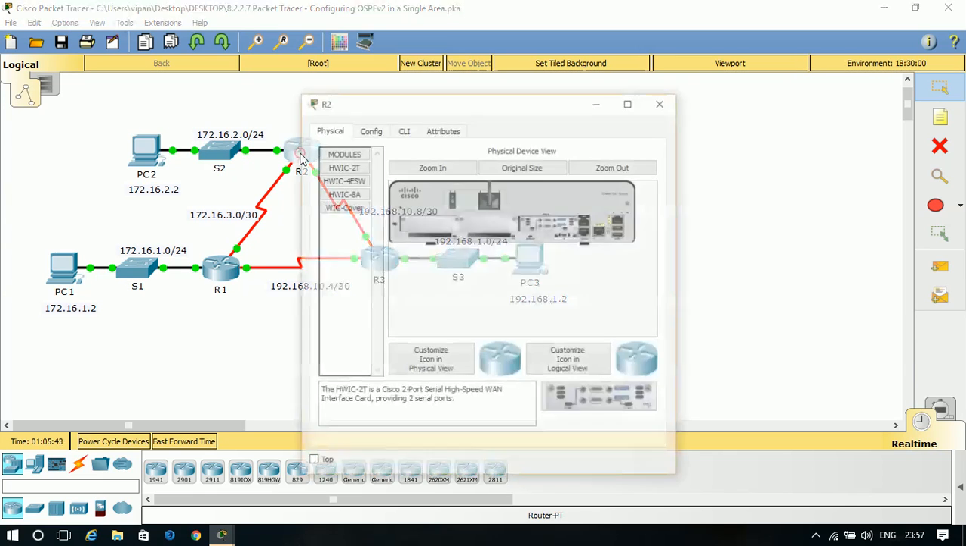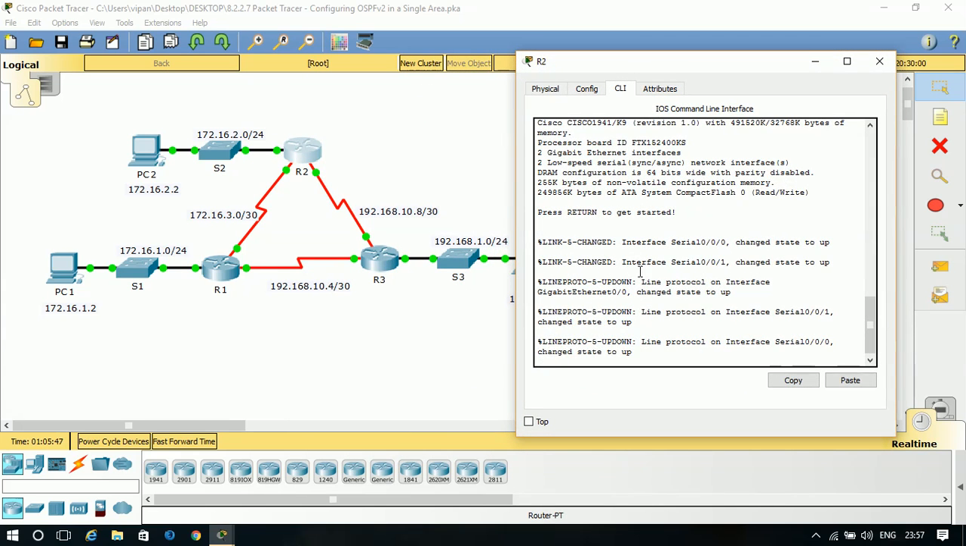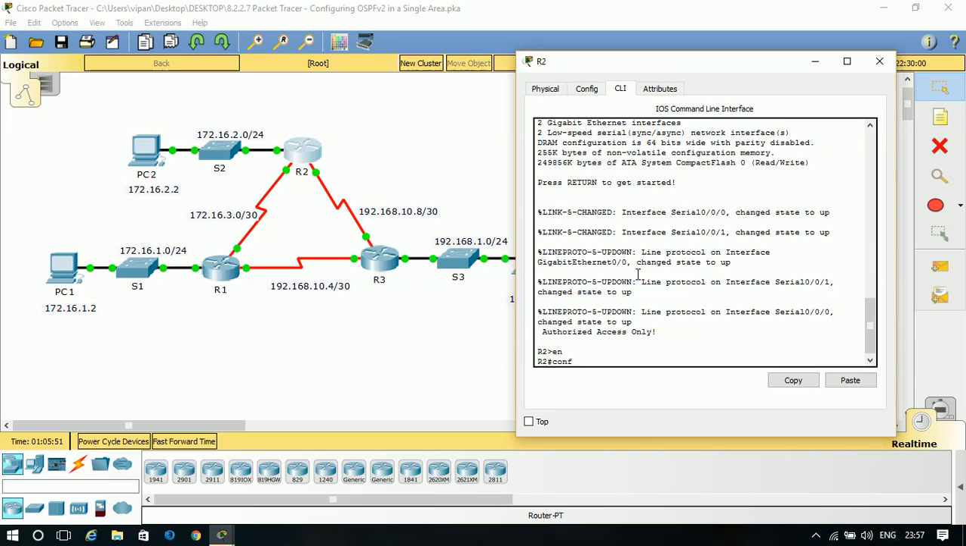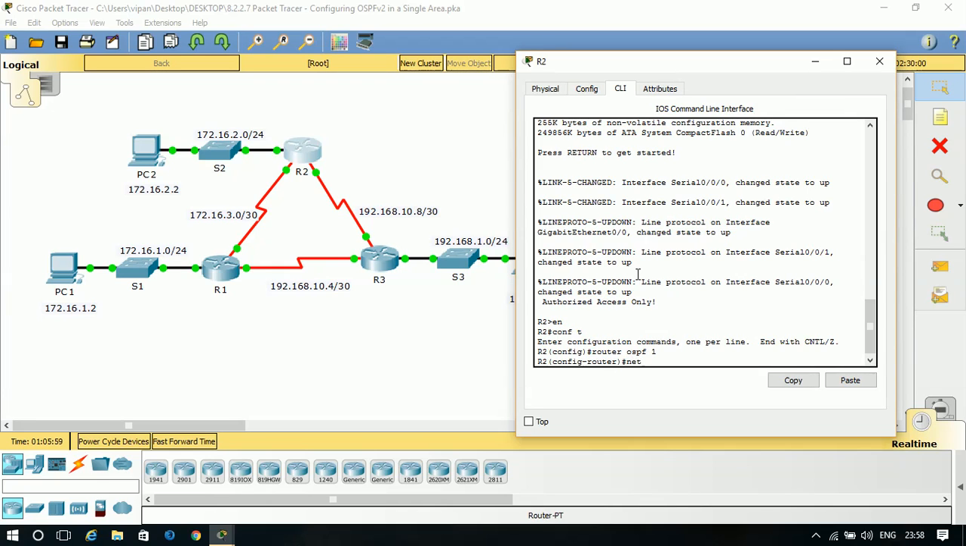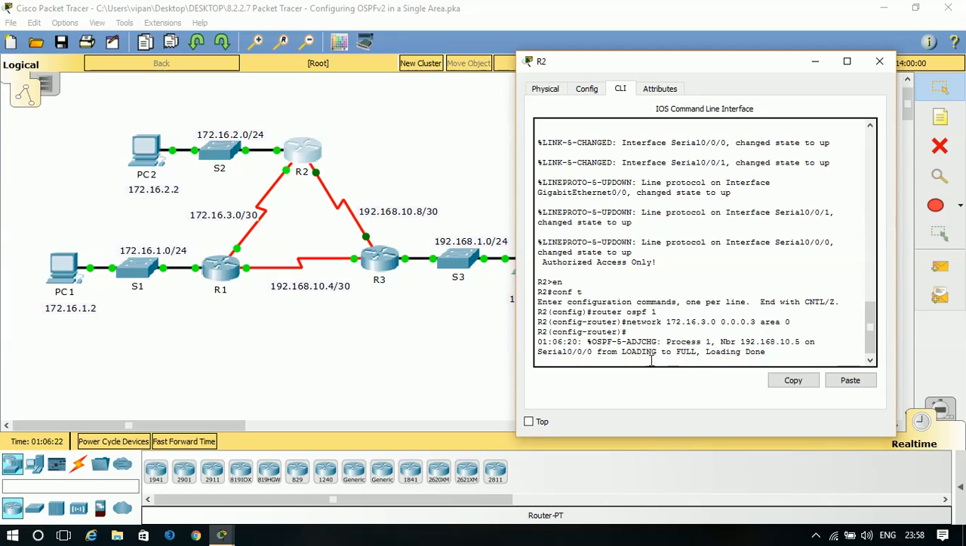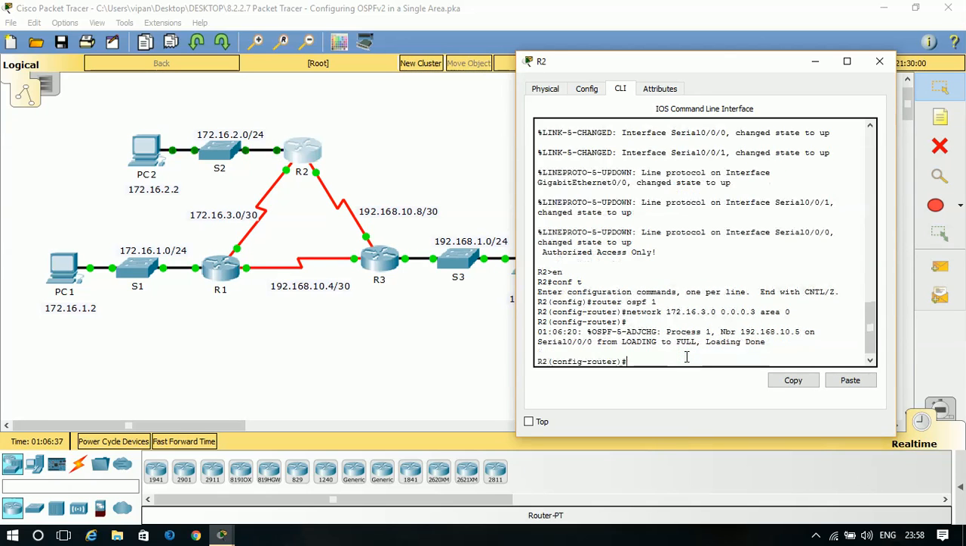Now go to R2, to the CLI, enable configuration mode, router ospf 1, network. The first network will be 172.16.3.0 with wildcard 3, area 0. Now you can see process 1 on serial 0/0/0, that is this one. The loading is done, so it is full now, it's working now.